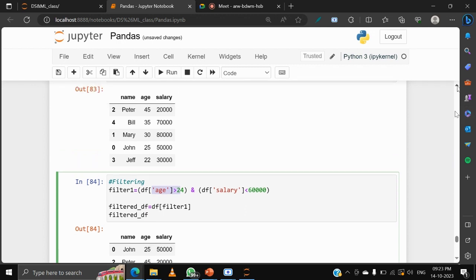If you have only one condition, then only one condition is enough. This and is not required. You define the filter accordingly. I will show you how to do that. This is the filtering operation based on some conditions.